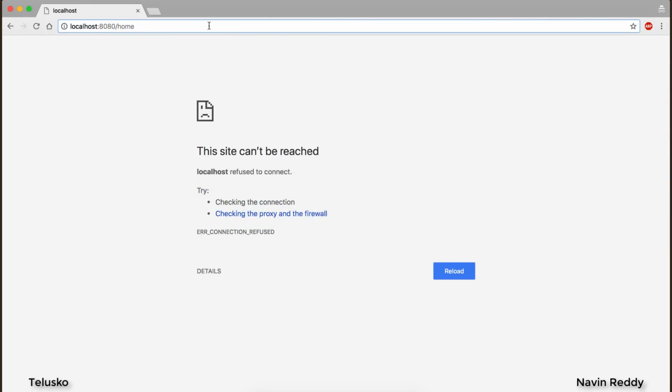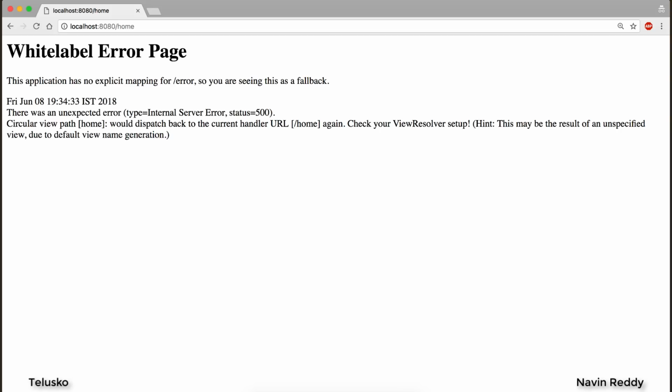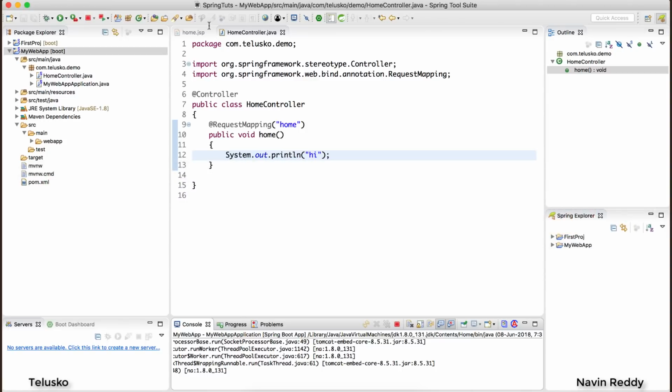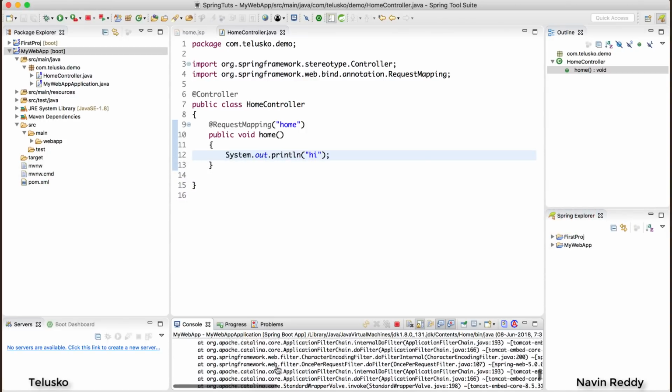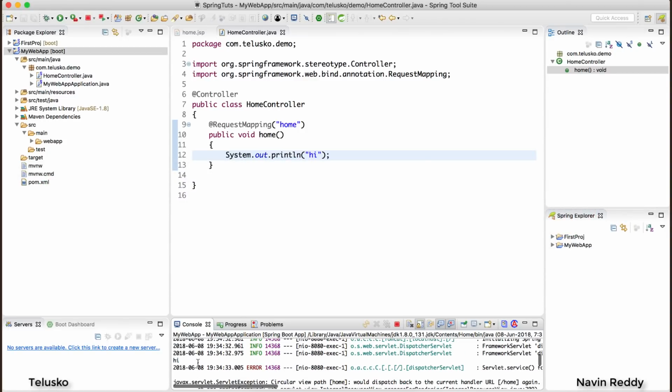So I'll go back to my browser and I will say localhost 8080/home. The moment I press enter, oh, we got an error. Okay, that's fine. The important thing is to go back to the console. I hope I will be getting hi there. Okay, can you see that we got hi? That means this controller is handling your request. That was the first step.